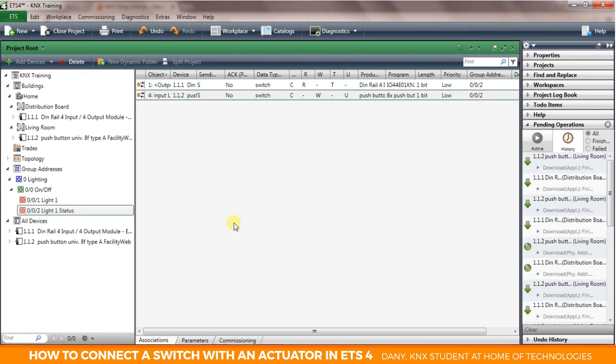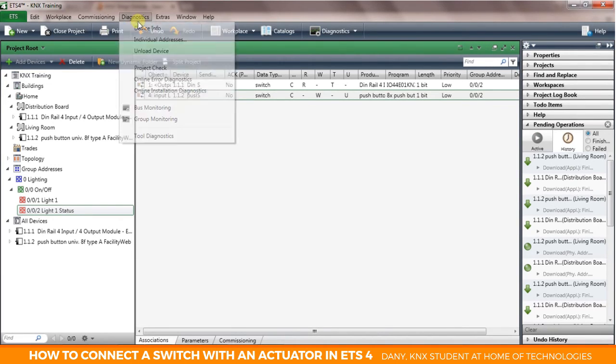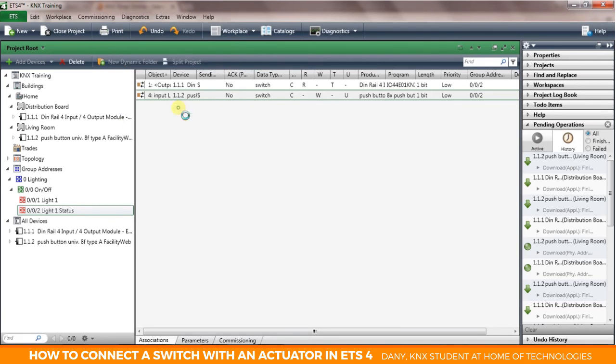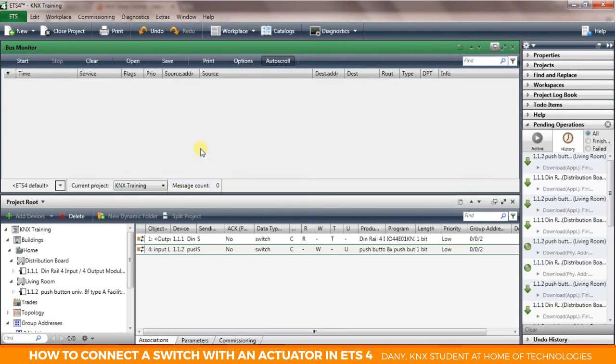Okay, so now that our applications are all downloaded, everything should be good for working, but we are just going to check this by going on diagnostics, then bus monitoring. So this is a log in which every action you take on your installation will appear. So I'm just going to show you a little example.